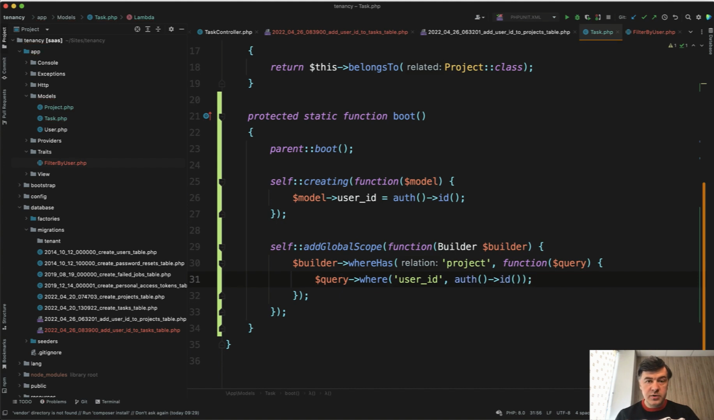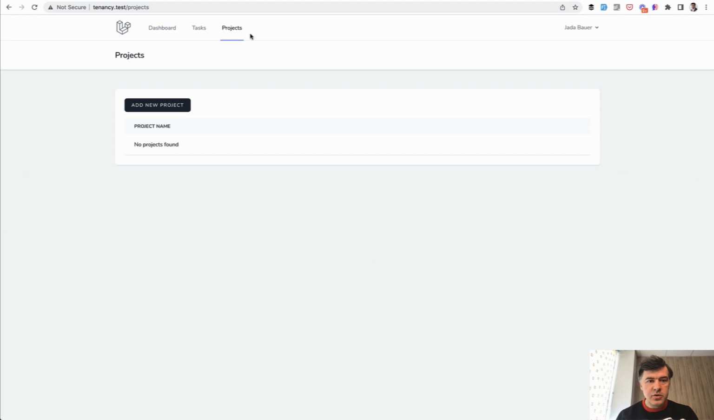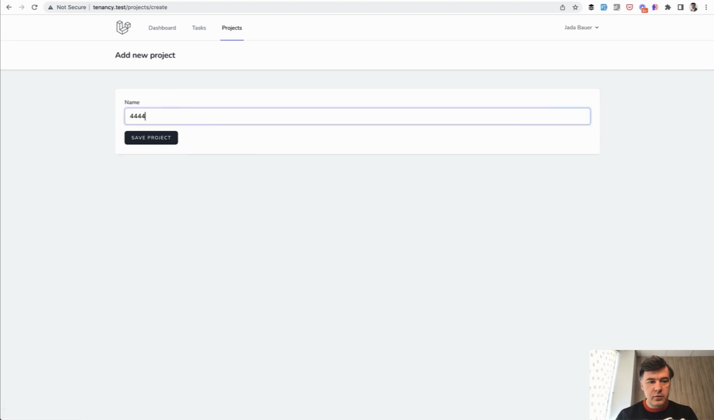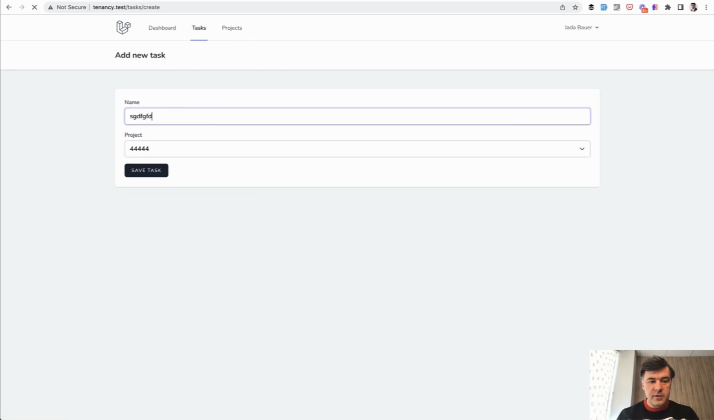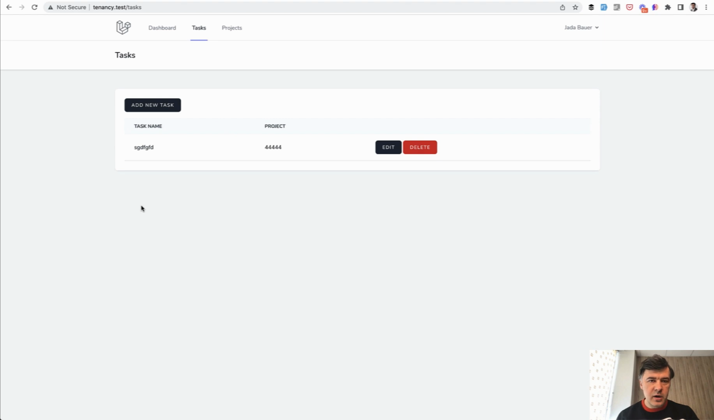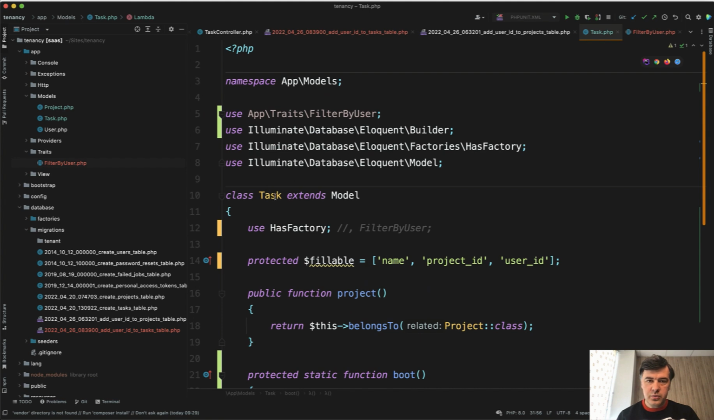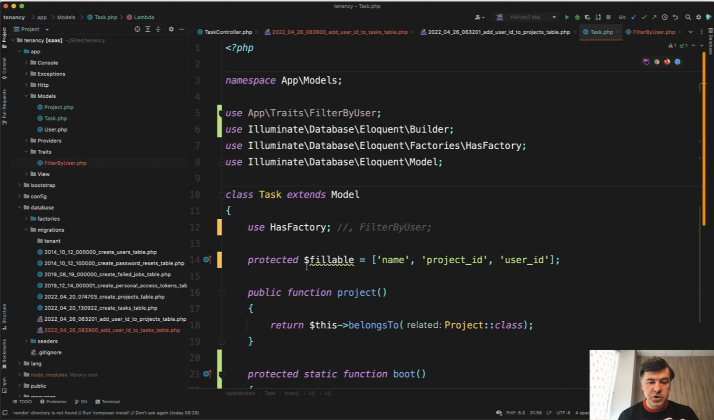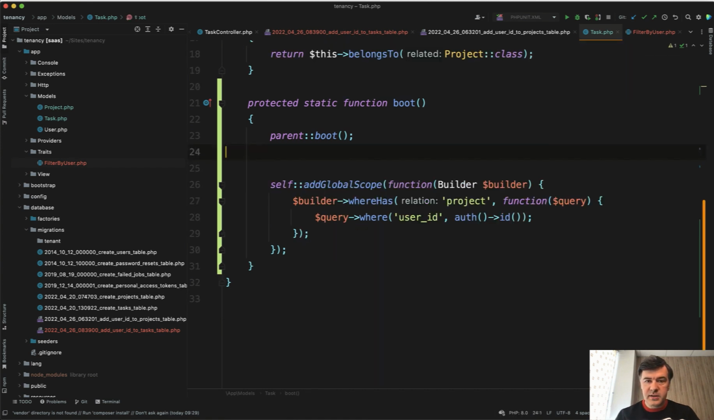Then you would not use a trait because the code is not repeating anymore. Let's try if it works. So for projects, let's add another project, 444 something, and let's add a task, something, and still we see only our own task. So that filter works without the trait being used. It's your personal preference how to filter. This query takes the relationship, so it is technically slower. So slower to select the data, but faster to insert the data because it doesn't include user ID. In fact, this thing would be deleted in that case.